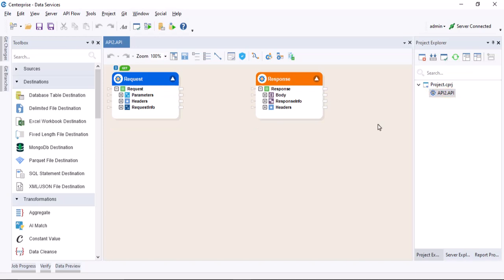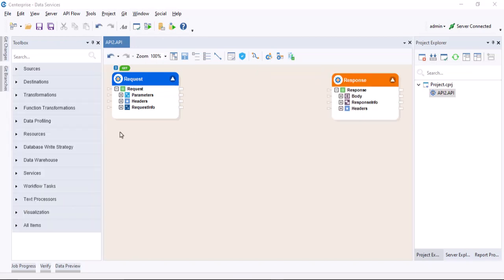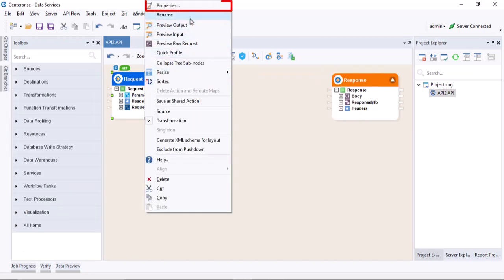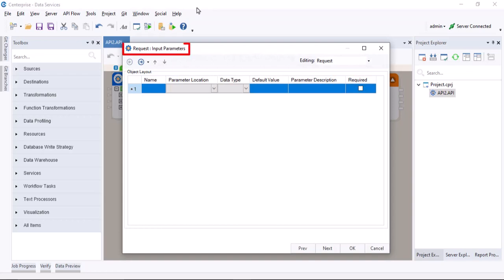The request object is used to define the request endpoint resource, input parameters, and message payloads expected from the API user, which would then be used in the flow processing. To start, right-click on the object and select Properties from the context menu. The parameter configuration window will open. Here, you can define all the expected parameters from the request. We can see multiple fields, such as the name, parameter location, data type, and more.